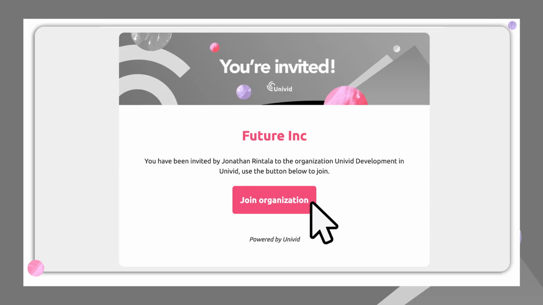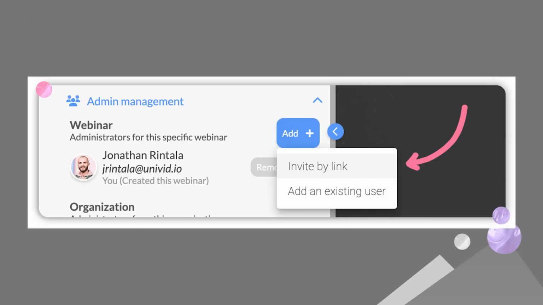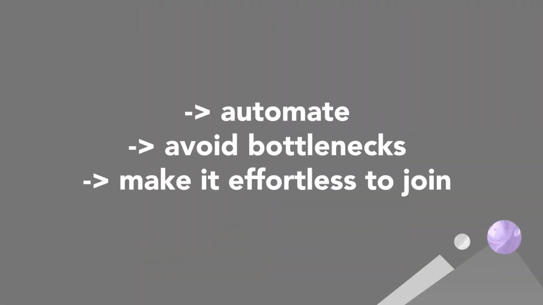So make sure it's simple. It should be just like a magic link you can send to your guest speakers, and they can then join and be part of the webinar without being confused on how things work or how they share their screen, for example.